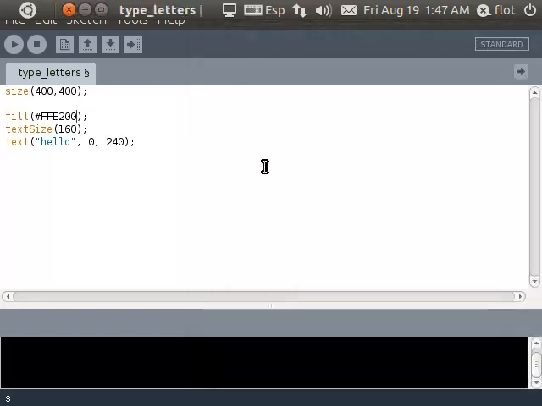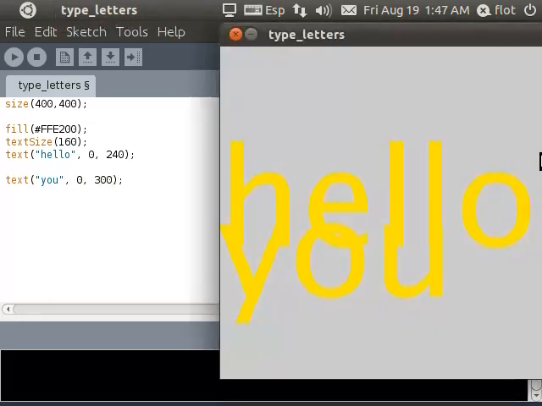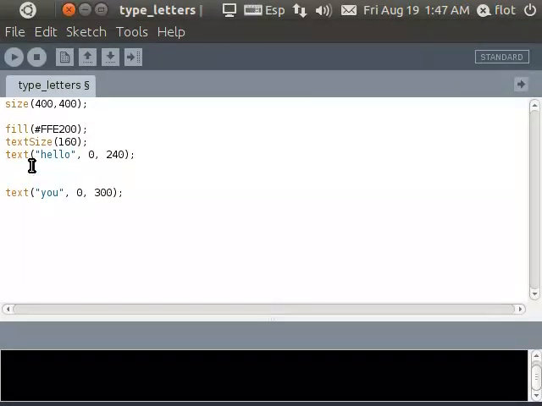And let's add a second text. A second text, I can type again here, text, hello, you. And also I will put it on the left and lower. Let's see at 300. Okay, but this one I want to make smaller. So in front of the text, I will add another text size and make it 100.